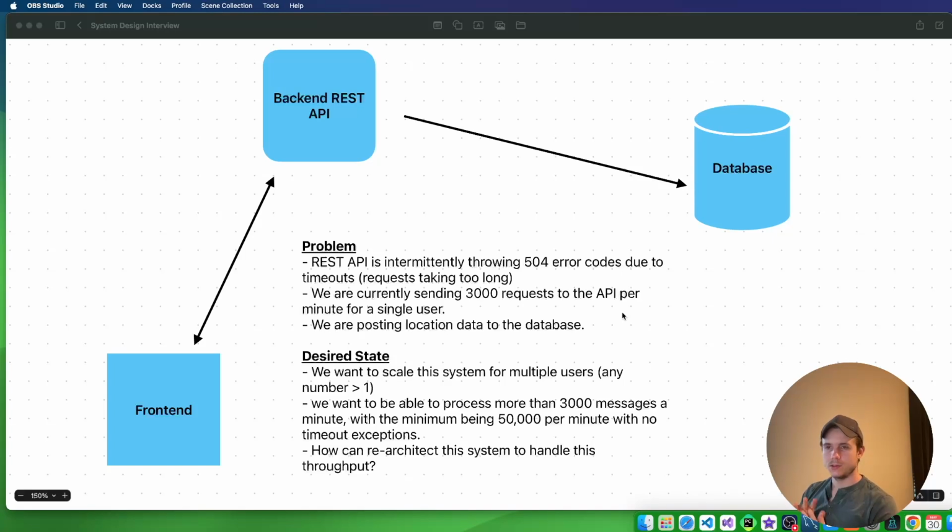So the desired state is that we want to scale the system for multiple users, greater than one. We want to be able to process more than 3,000 messages a minute, with, I guess, the minimum being 50,000 per minute with no timeout exceptions. How can we re-architect the system to handle this throughput?